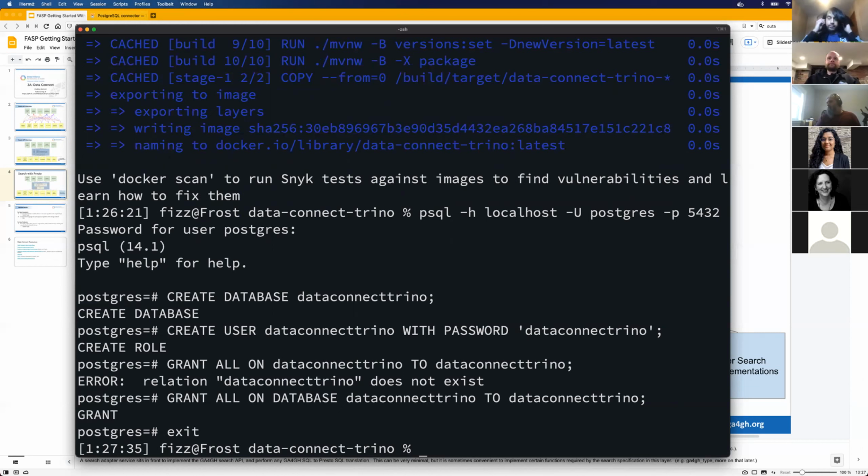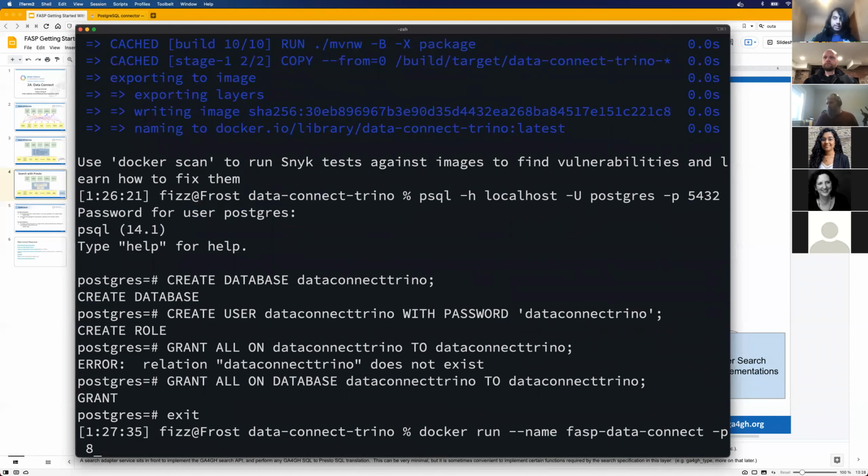And the last thing we're going to do now is start up DataConnect Trino. So we have Trino running, we have our Postgres instance running. So let's run. We're going to call it FASP DataConnect to give it a nice name. We're going to expose the port that DataConnect Trino runs on by default, which is 8089. We will pass it some environment variables, the first of which is where to connect to Trino. We're once again going to take advantage of the Docker network, which is hosted at docker.internal. And we know from earlier that it's on port 8080.